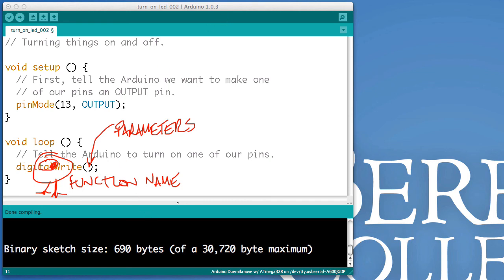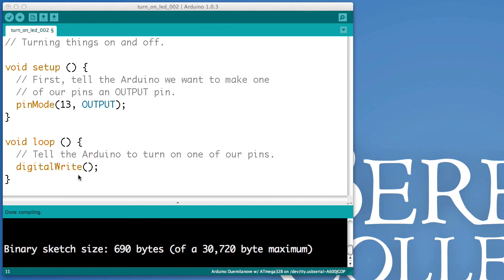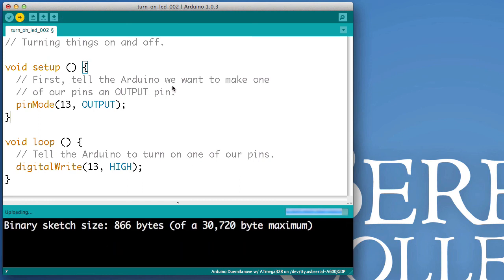And digitalWrite needs two parameters. It needs to know which pin we want to turn on, and should we turn it to a high voltage setting or a low voltage setting. So here we see we want to turn on pin 13. On the Arduino, high voltage, of course, means 5 volts. And low voltage means 0 volts.